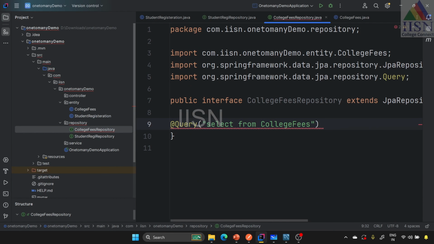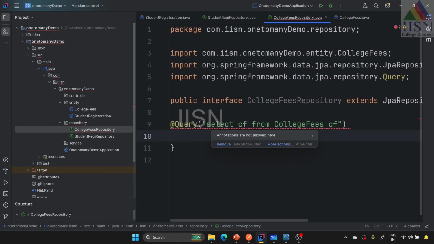Okay, so entity, and then we are going to give the alias name of the entity, CF. So we need to give CF over here. This is the syntax. Now you see this works like select star from college fees. So here at the bottom, I'm just going to mention the method: default access specifier public. It's going to return the list of data, right?